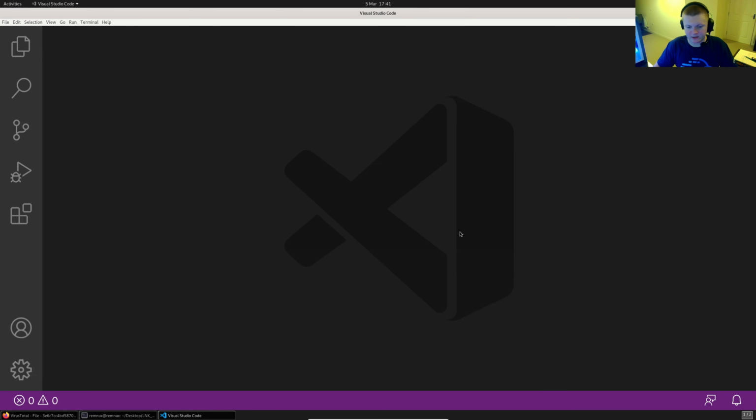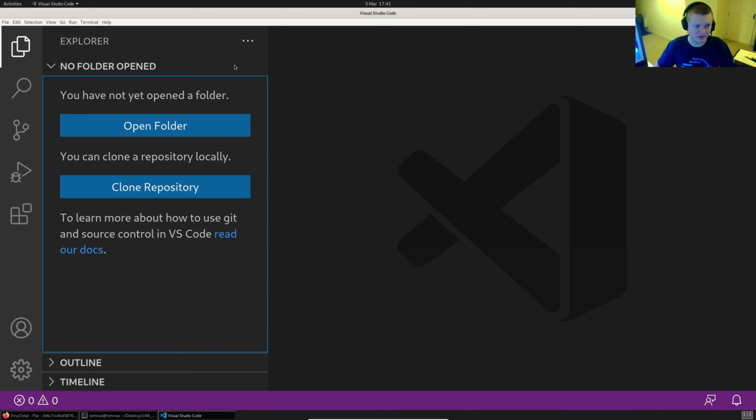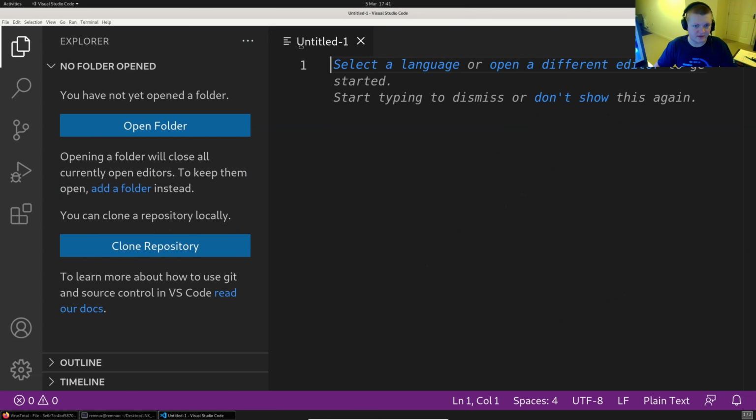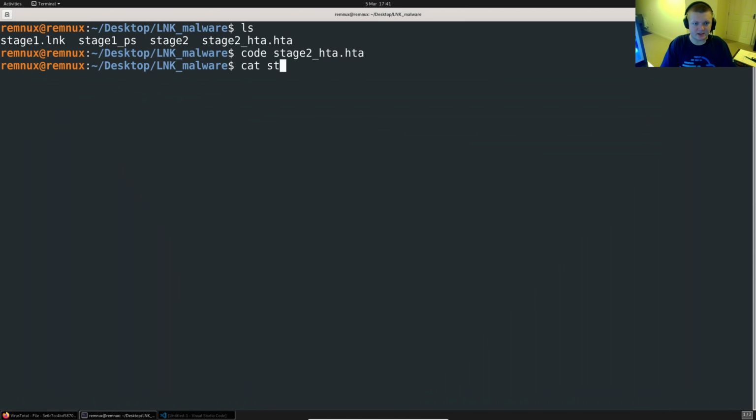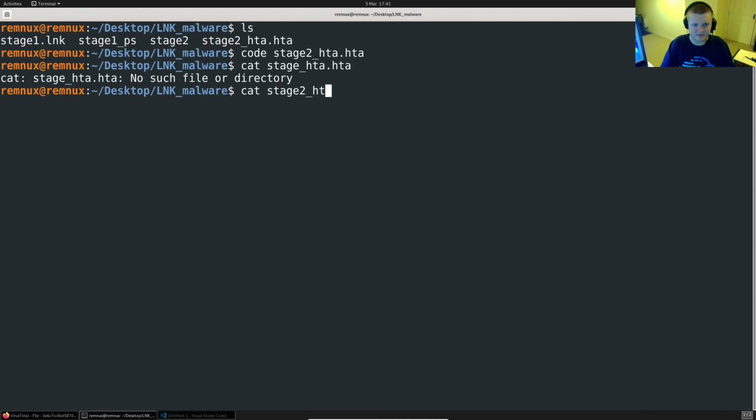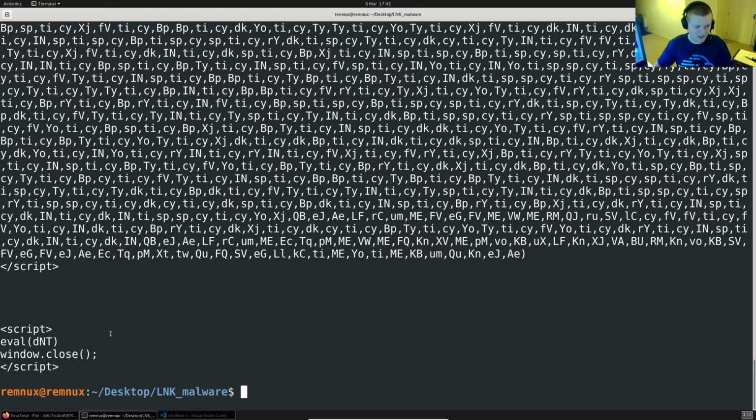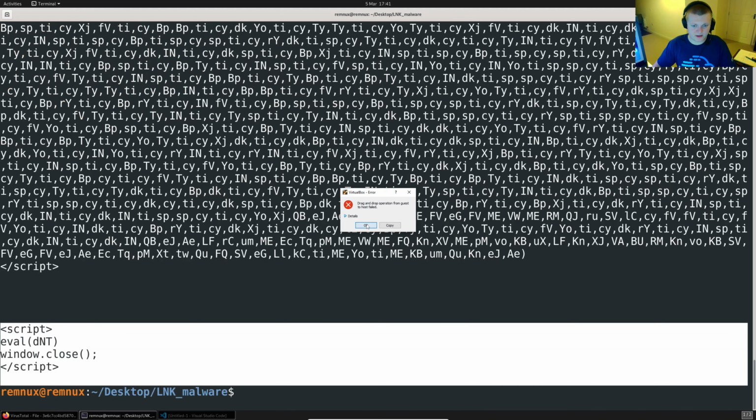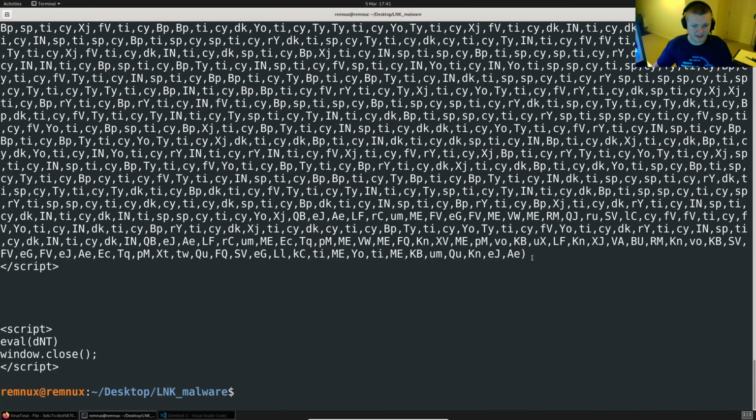I should really download Sublime Text on here. I think I've got it on my other host actually. I think what I'll do at this stage is just cat this out, this HTA, just to get some... But I may need to use CyberChef, that's true. Let's just try to do some manual analysis, right? So we've got this here. I'm going to ignore this for the meantime.